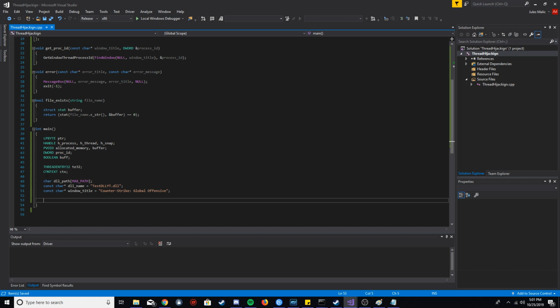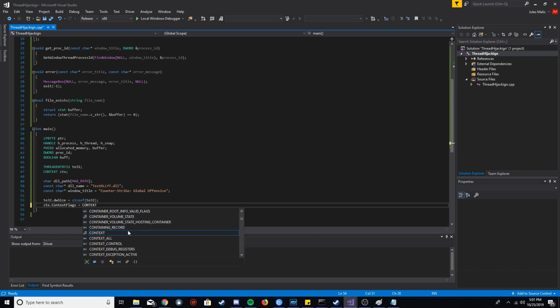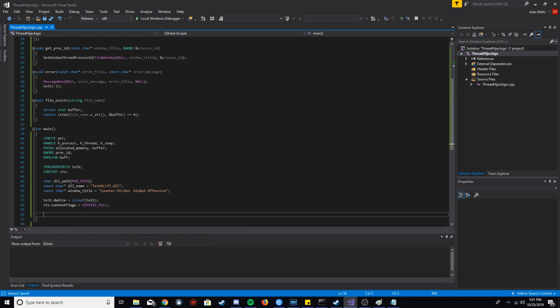Now we need to initialize these two variables up here. For TE32, we just need to set the size of this to sizeof TE32, and that's going to let us populate the structure. And we need to do a similar thing for the context. We need to set context flags to CONTEXT_FULL. What this flag means is when we get the thread context, we're going to get the full thread context. Now we can adjust our program's privilege.